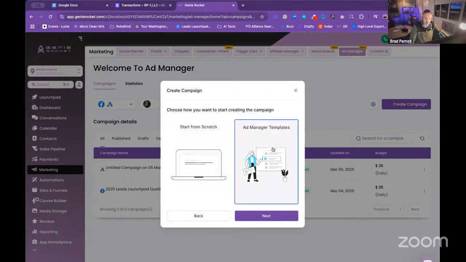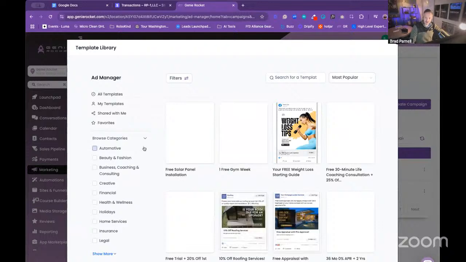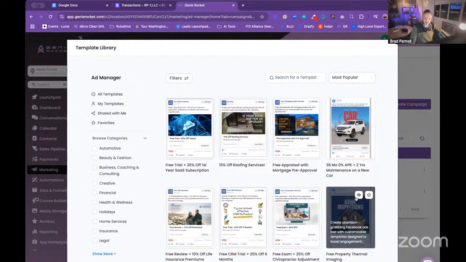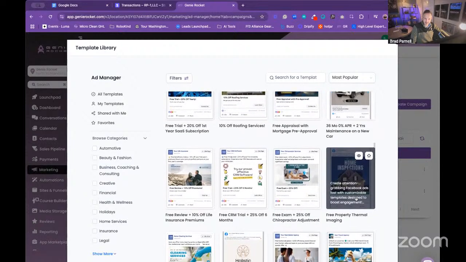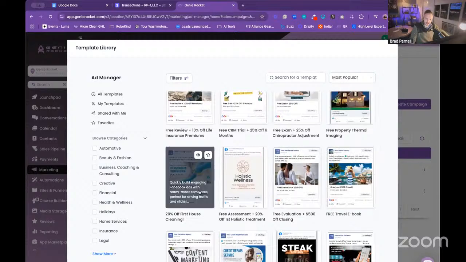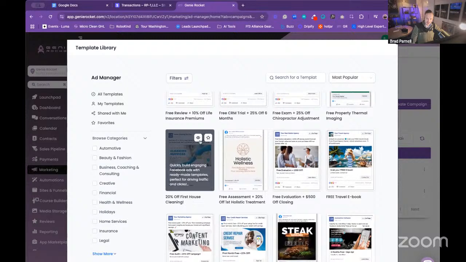Or if maybe you haven't done a whole lot of design, you just want to get a feel for this, you need some extra help, you can launch the Ads Manager template. When you open this up, it's going to show you a template library, and it's going to give you lots of options to choose from. So let's say, for example, you're in insurance, or let's do cleaning services. It already has an offer created for you. So we've got 20% off your first house cleaning.